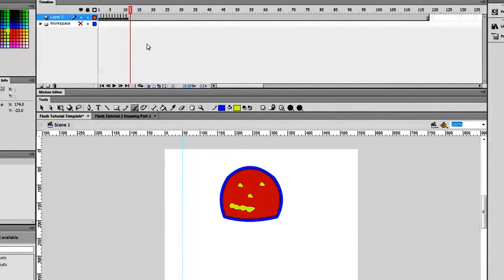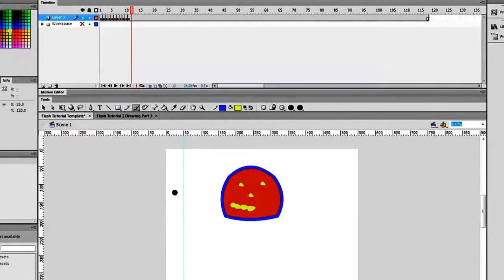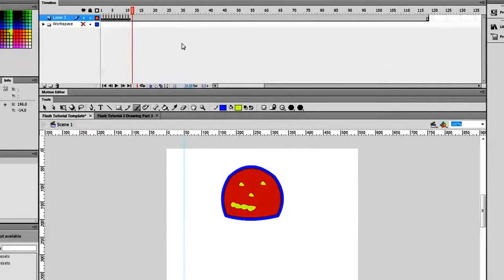I can, of course, change colors as well. So if I wanted to change a color of one part during my animation, I can do that. I've got all the other drawing tools to work with. So you can create extremely complex frame-by-frame animations as you go.